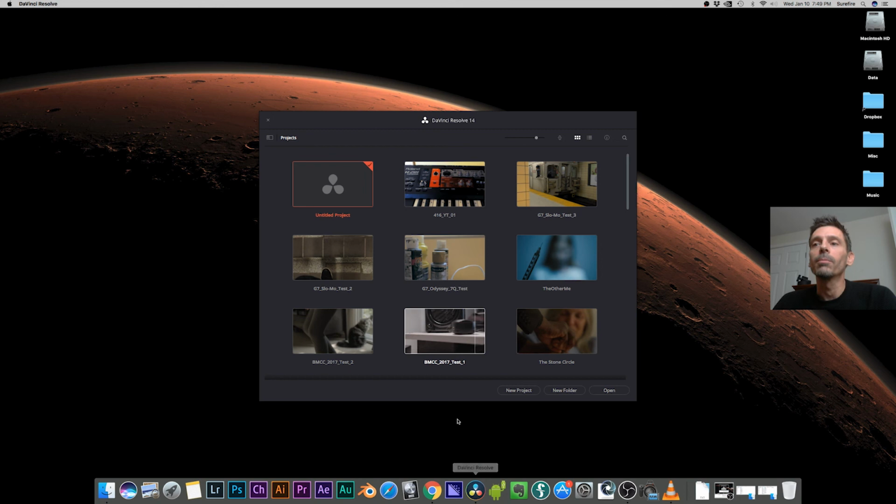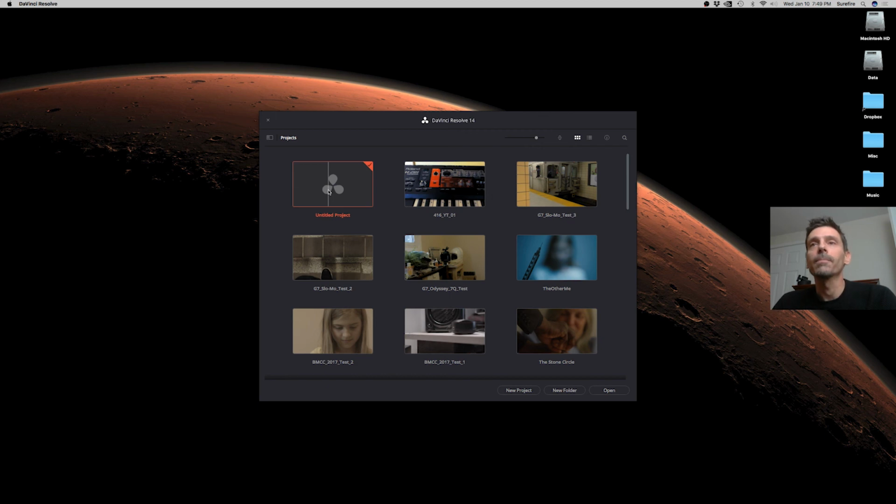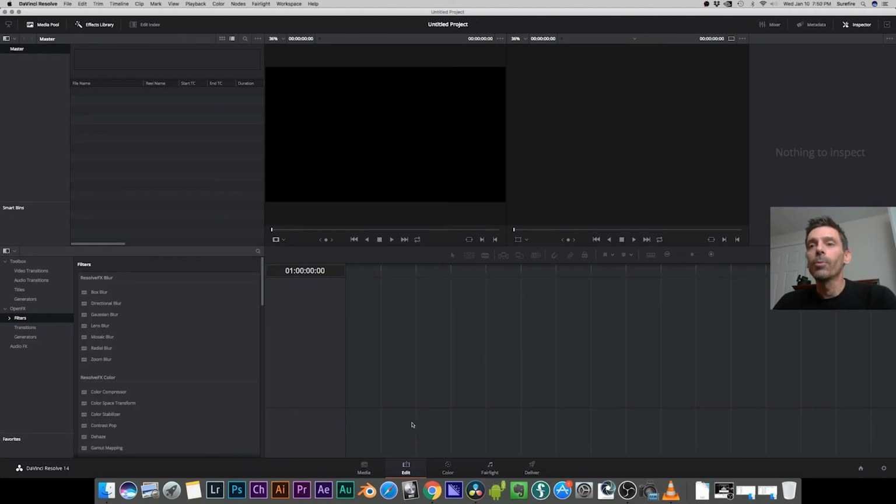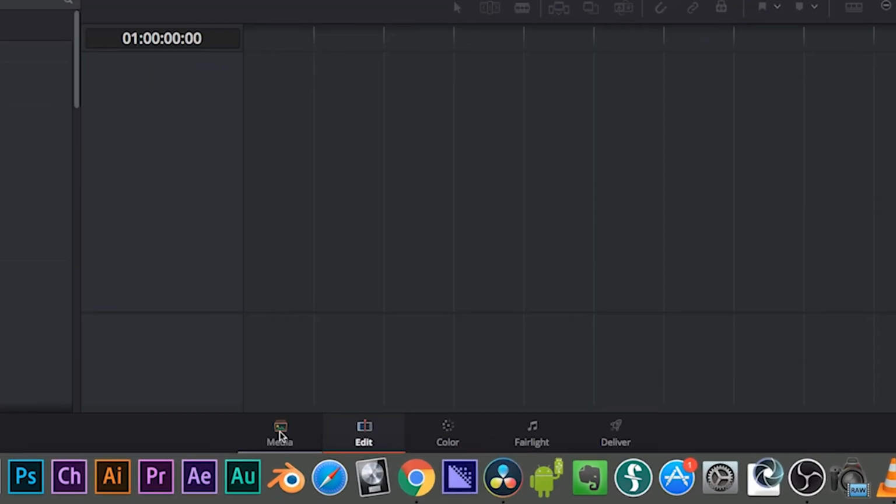So you open up DaVinci Resolve and you're probably going to be presented with a window like this. We just double click on Untitled Project. And it'll open right up into the edit pane. If you notice down on the bottom, we have Media, Edit, Color, Fairlight, and Deliver. For some reason it opens in Edit, but we can't really edit anything because we have no footage.